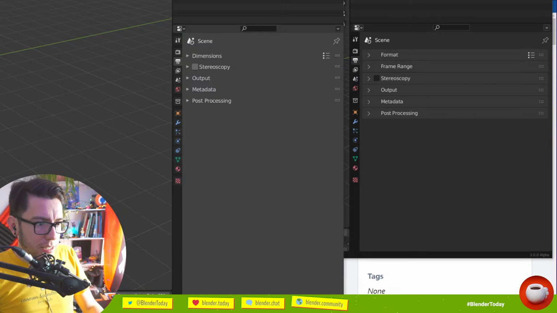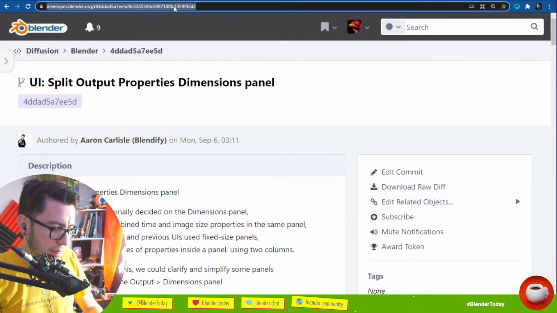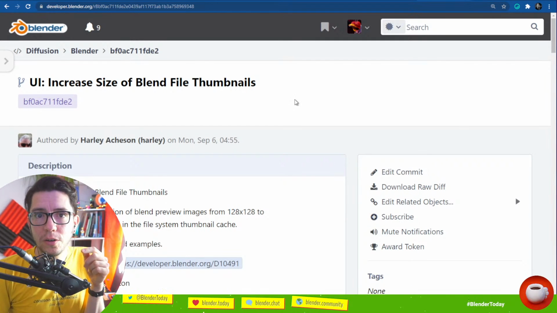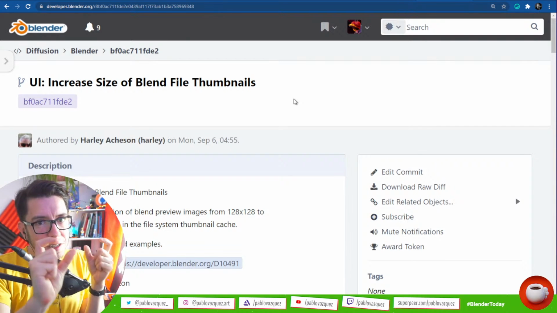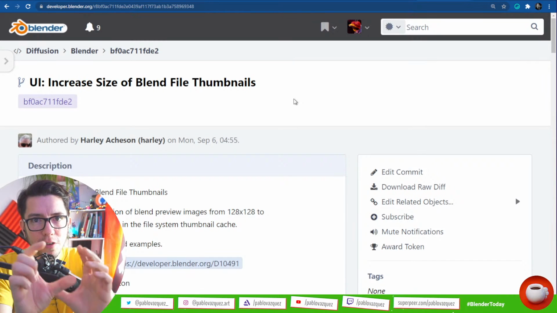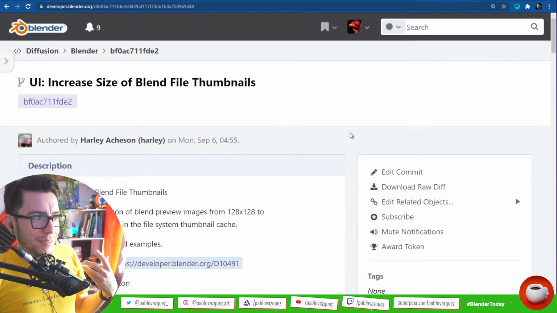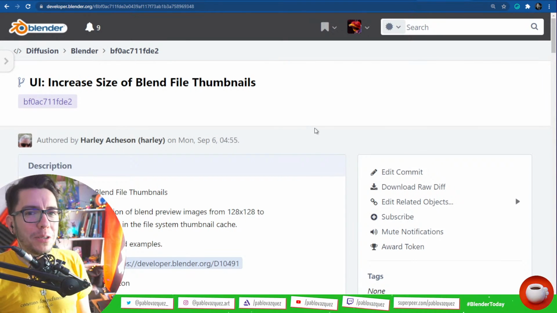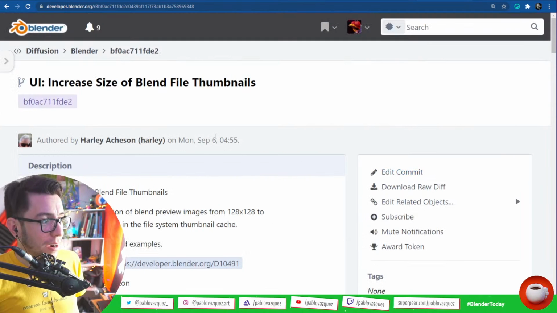All right, the next improvement in terms of user interface is regarding thumbnails. Increase the size of blend file thumbnails. So the thumbnail preview in Blender, like the preview file, wasn't as big as the preview that Blender will show you. So it actually was showing blurry. It wasn't showing very sharp. So why wouldn't Blender use the optimal size for display? Legacy, I guess. Thanks to Harley, we have these new improvements.